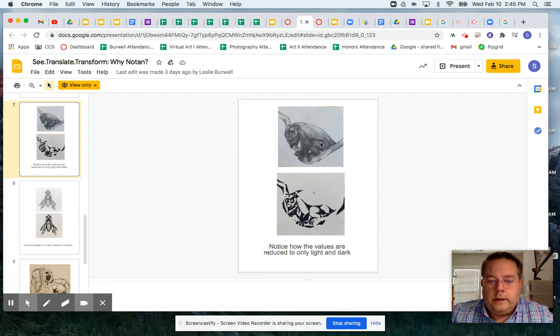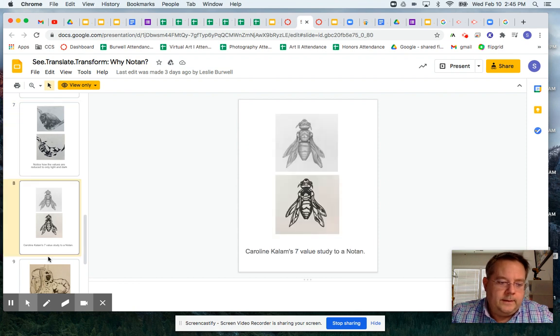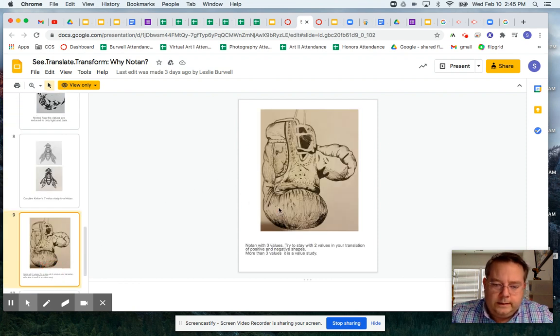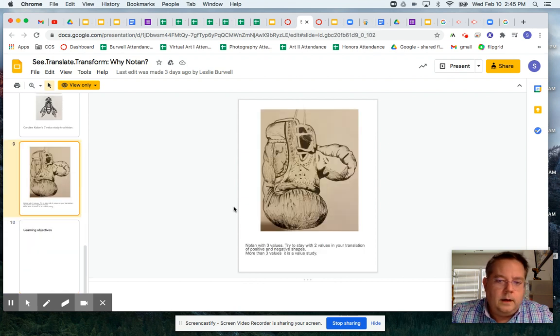And where you're going to run into a little bit of difficulty is the middle values, right? So which area do they belong to? Do they belong to the light or the dark? And you're going to have to figure that out as you draw these drawings. So in this case, they use 3 values, but try to stay with the 2. So that is what we're going to try and do.